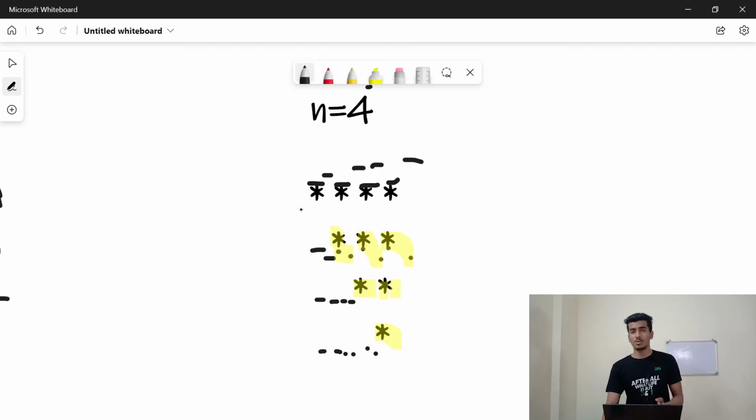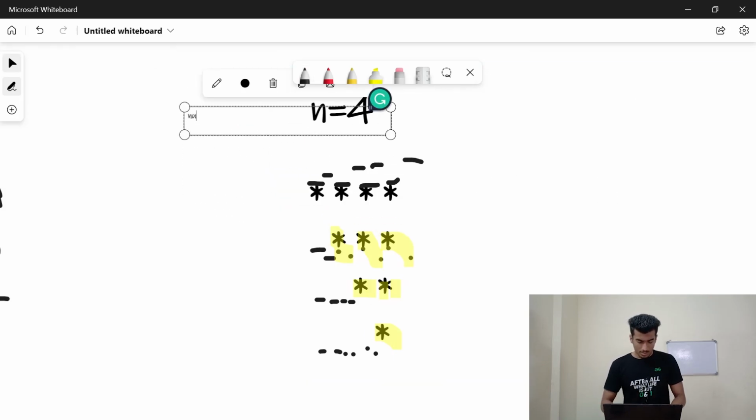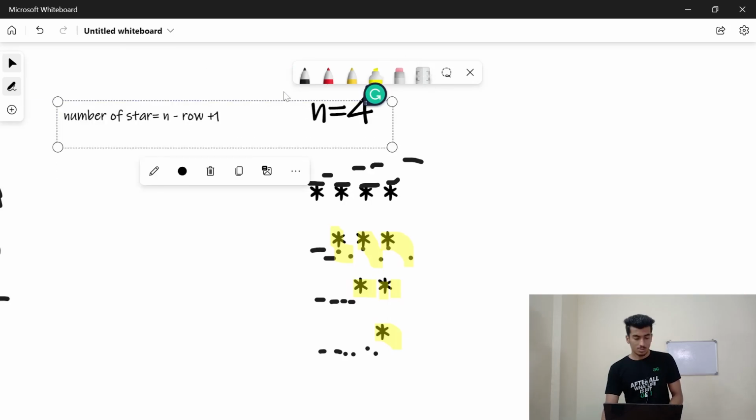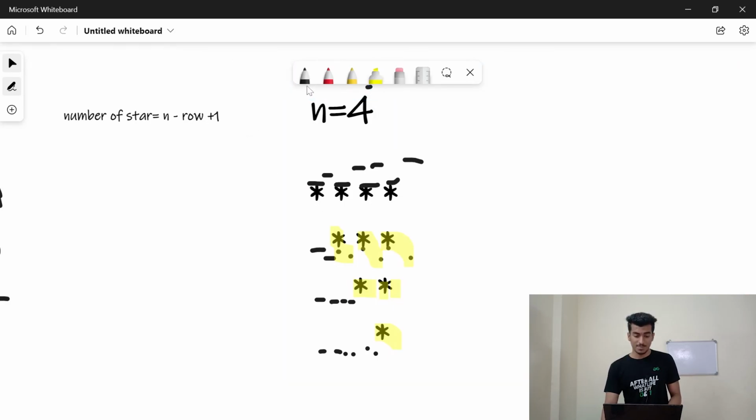And we know the formula to print stars. Let me just write it here. Number of stars for every row will be equal to n minus row, that is row number, plus 1. So this is a general formula to print our stars. But we also have to print the spaces here.